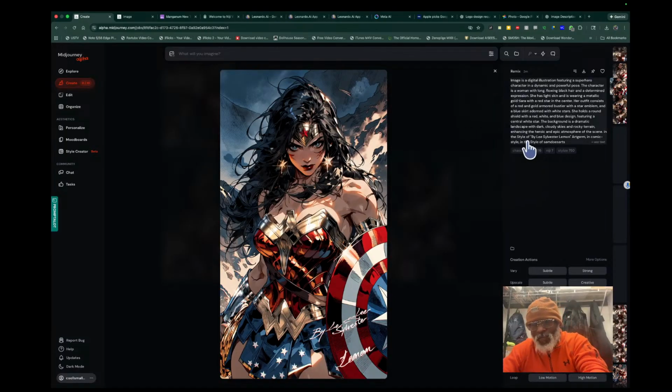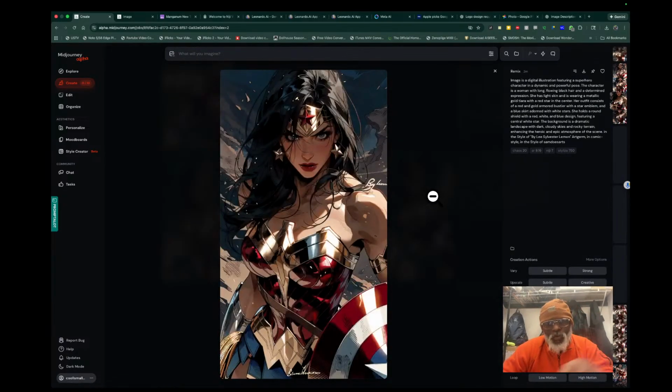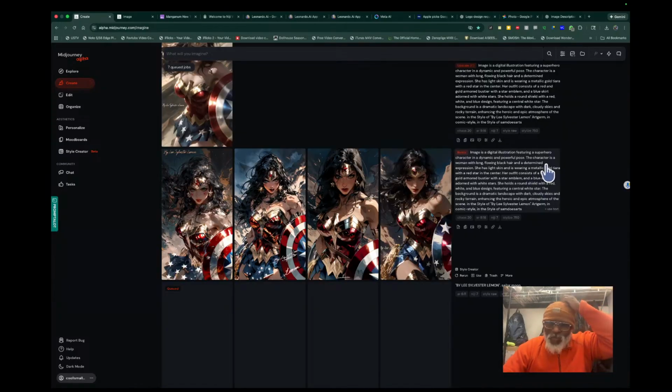And right here, the style of Lee, by Lee Sylvester Lim. And this is my art style that I do. This is my style, and no one can mimic my personal art style. When it comes to Wonder Woman, the cuts, the details, the accentuation, this is me. And you can't miss my name. You cannot miss my name in the art world.